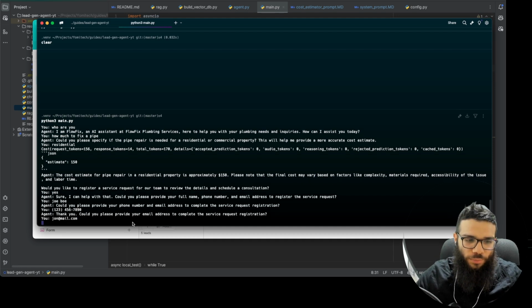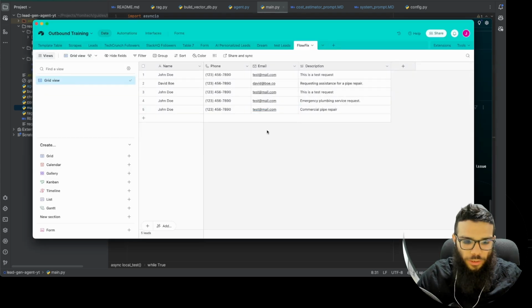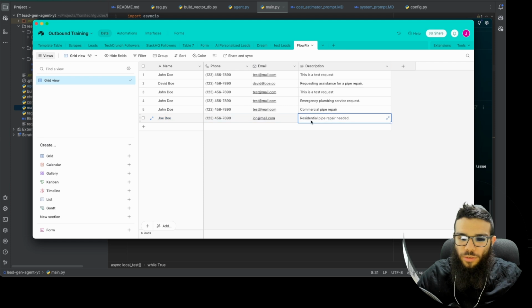before it's completing the flow or the tool. And after a few seconds, it says that the request was registered and one of the team will contact us soon. If we go to the Airtable and refresh it, we see Jobo, we see that it had residential pipe repair needed. And by the way, this was inferred from our chat. So it didn't even ask for a description because it already parsed it from our user query.